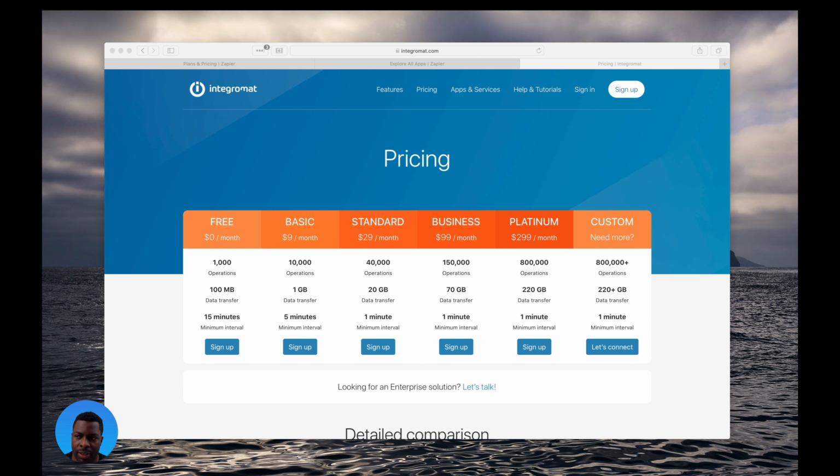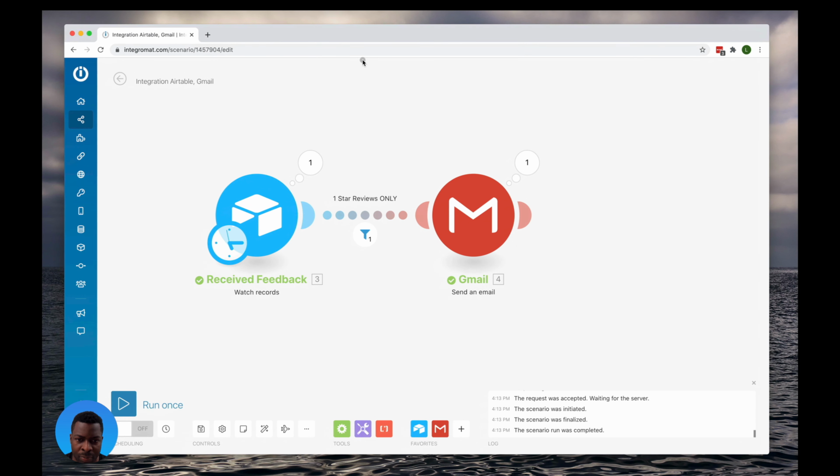So you'll notice here, let's pull the automation back up. When we ran this operation, it took 2 steps to run. So to get a review, if you had 100 reviews a day, that would be 200 operations, because you'd need an operation to get the feedback and an operation to send the mail.